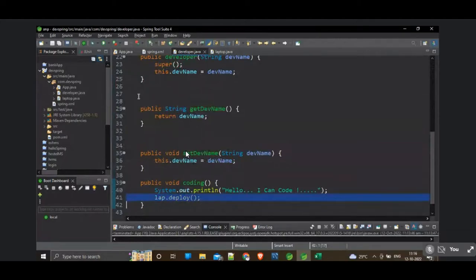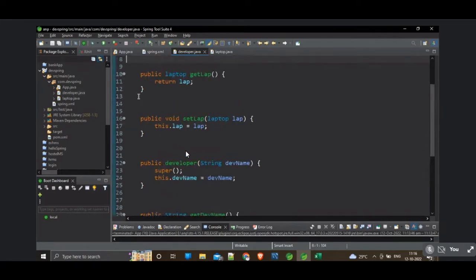Laptop will be assigned to the laptop object. If we convert the lap variable into a lap object, then we can call the deploy method the same way. So we have created everything except the object. We have to create the object of laptop, then pass the object of laptop to the setter method. That's our task.